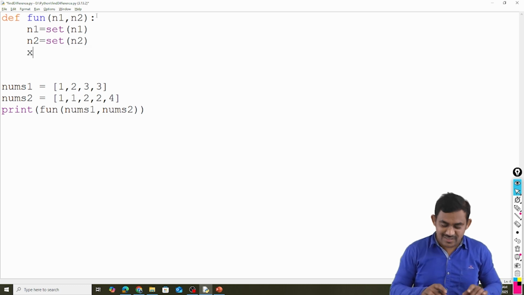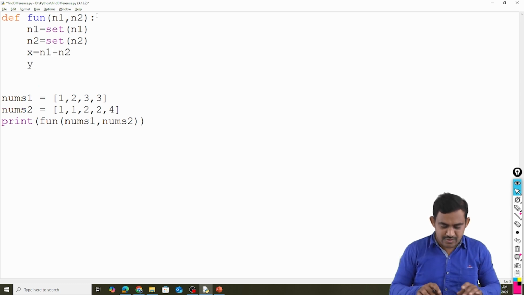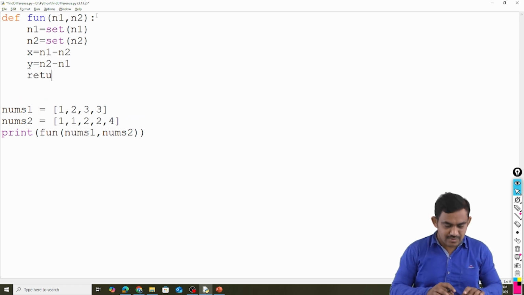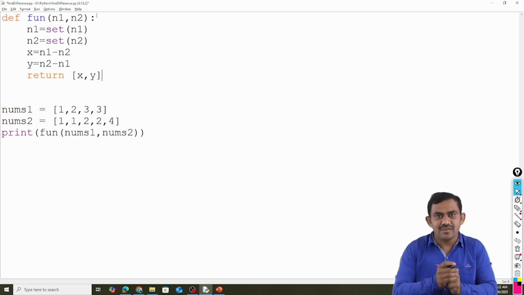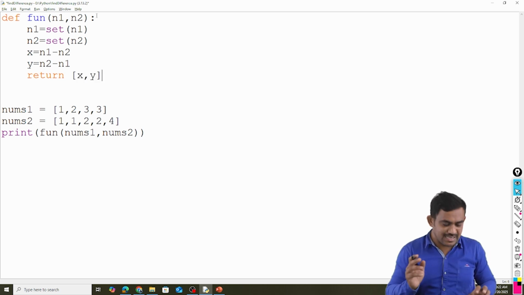Then what is your x value? Directly x equal to your n1 minus n2 and y equal to n2 minus n1. Done. Now return your list x comma y. Here we have a small error, we'll discuss now. If you run it, then we'll get the idea.